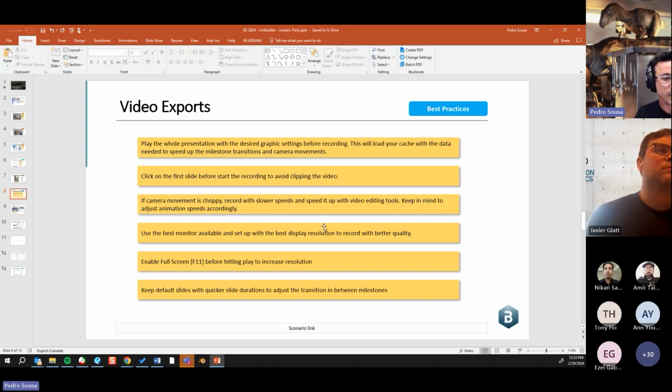Cool. The next one is to use the best monitor available and set it up with the best display resolution that you can have, to record with better quality. What does this mean? If you have a 4K monitor or an 8K monitor, something that is quite nice in terms of display quality, you should use that monitor to record instead of a 1080p or full HD monitor, because we use the resolution of your screen to record the video. So if you have a better screen, the resolution will be better.